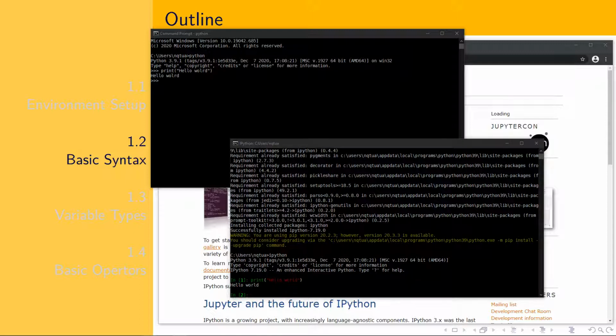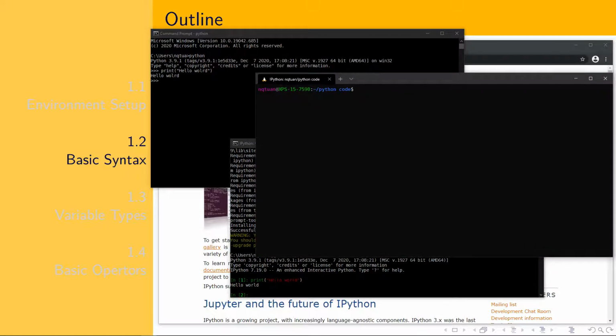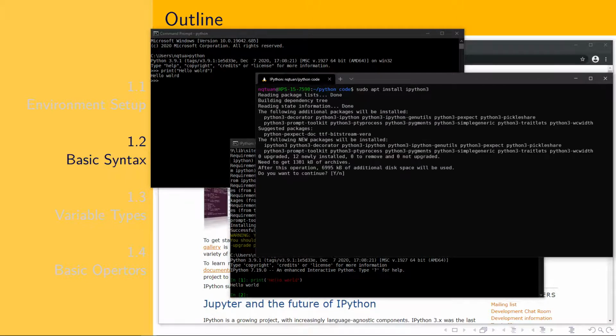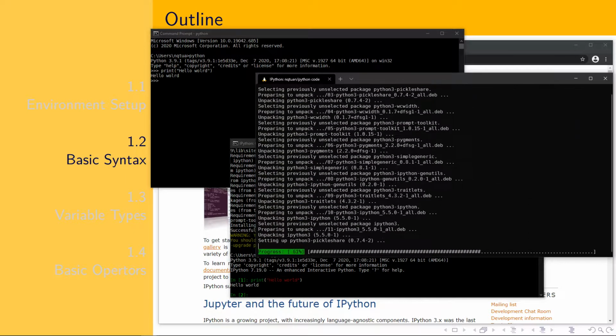Let's see how to do it on Linux. Suppose that this is a terminal on Linux. What you do to install IPython is a bit different. You type the command sudo apt install ipython3, because you use Python 3, right? Okay, yes, and wait for a minute.